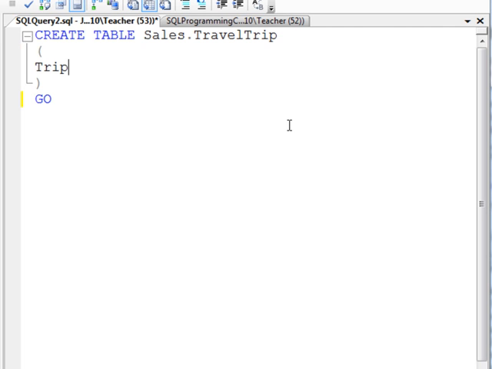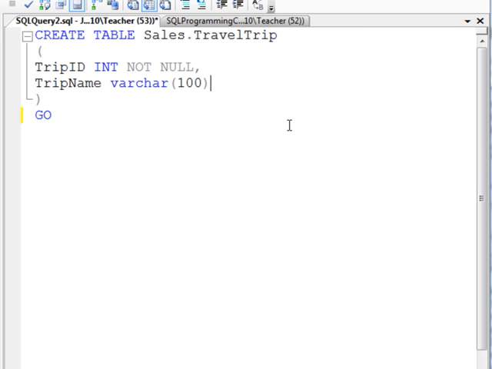Now up here, let's put the first field, which will be trip ID, which is an integer, and let's say not null. Next, let's say trip name, and that is a varchar 100, and that's nullable. And finally, let's see which employee gets the credit for booking this trip. So we will have an emp ID field, which is an integer, and that is nullable just in case the customer found us.